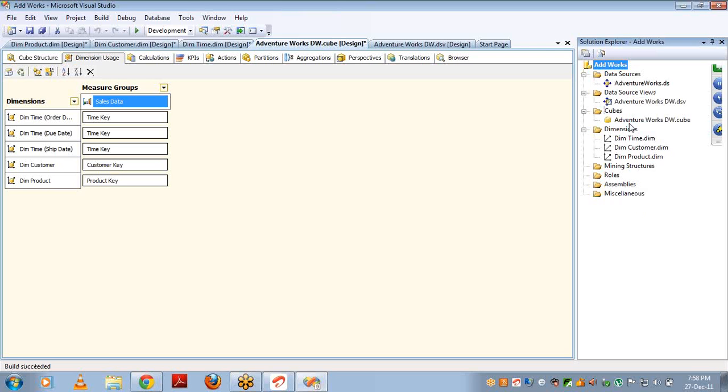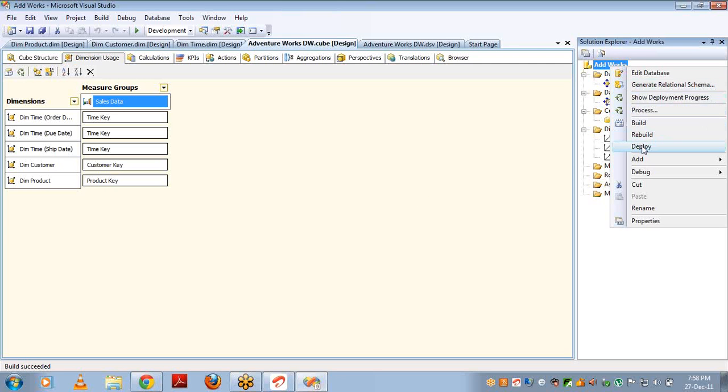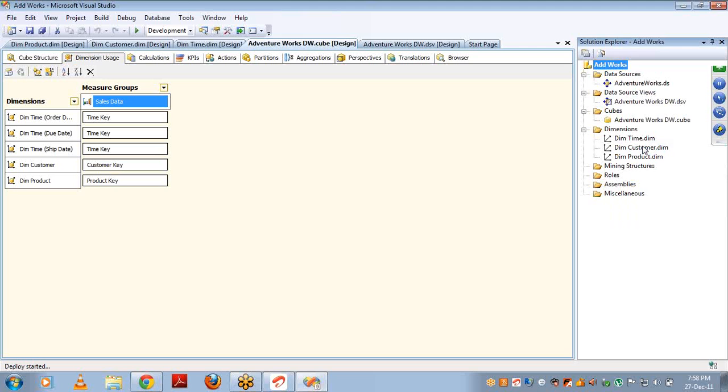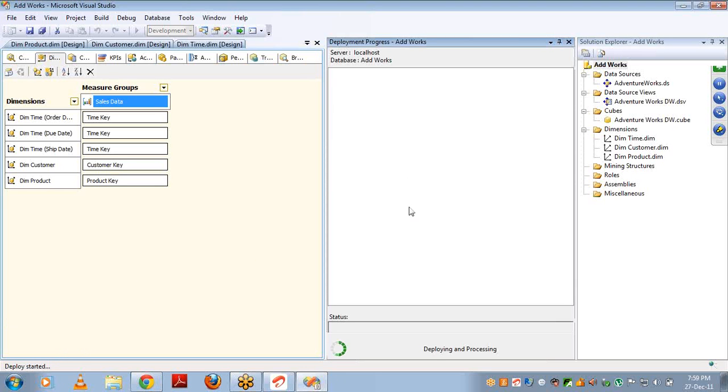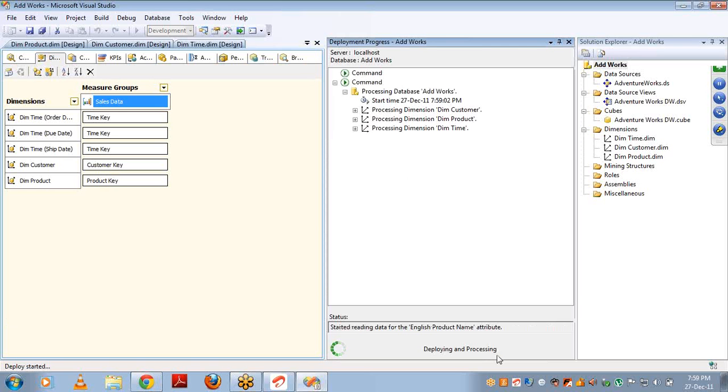If I click on build, it will check for syntax errors, whether there are any or not. Nothing there, so build succeeded. If I click on deploy, until 2005 it used to deploy only. But in 2008 and onwards, if you click on deploy and the deploy is successful, it goes for process also. Let's see, I click on deploy. It's deploying, you can see it here. Now it's saying deploying and processing. It's going for processing of data also.